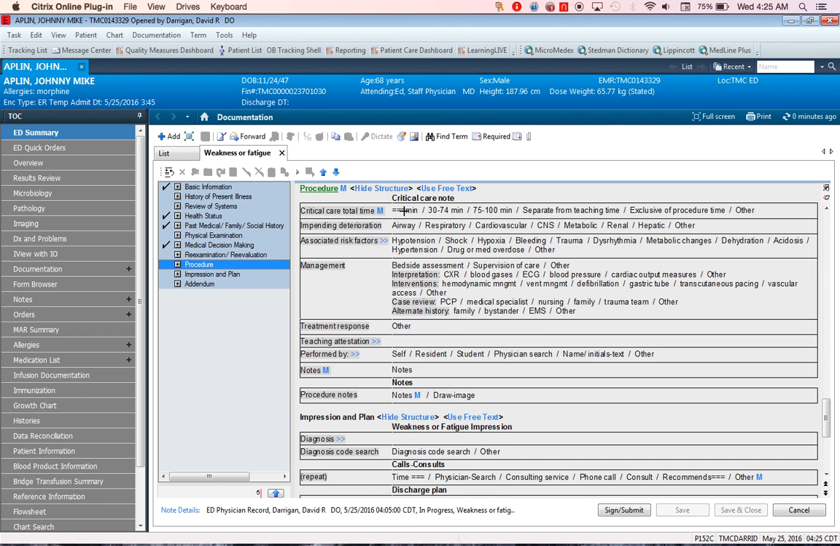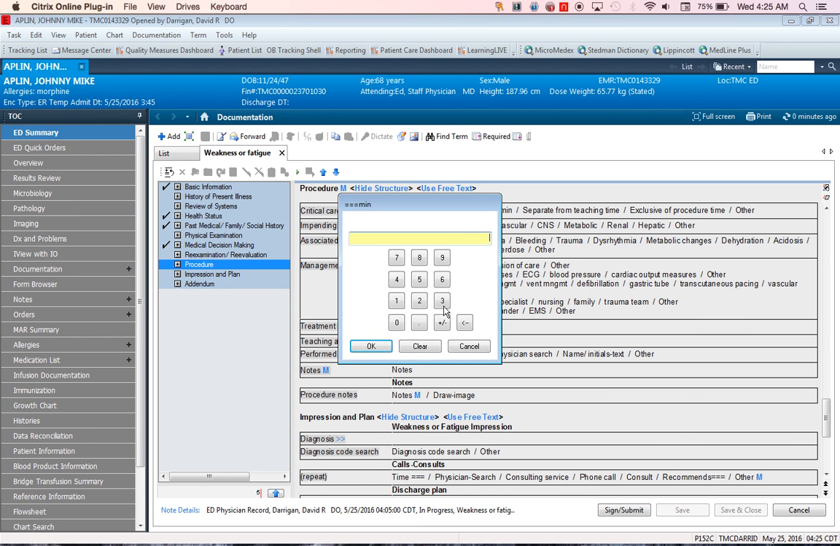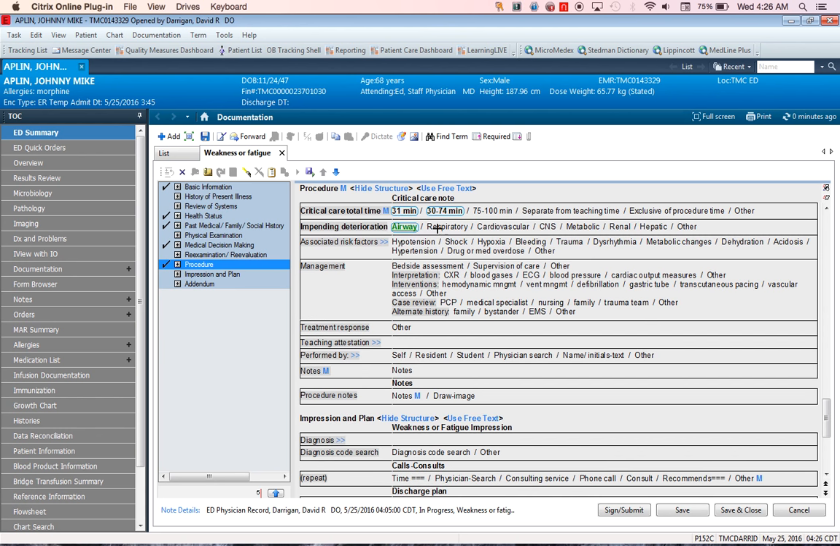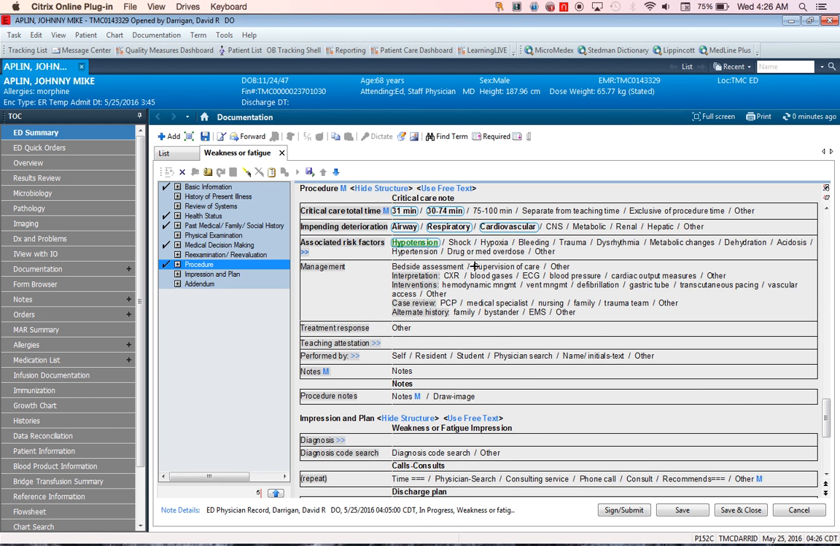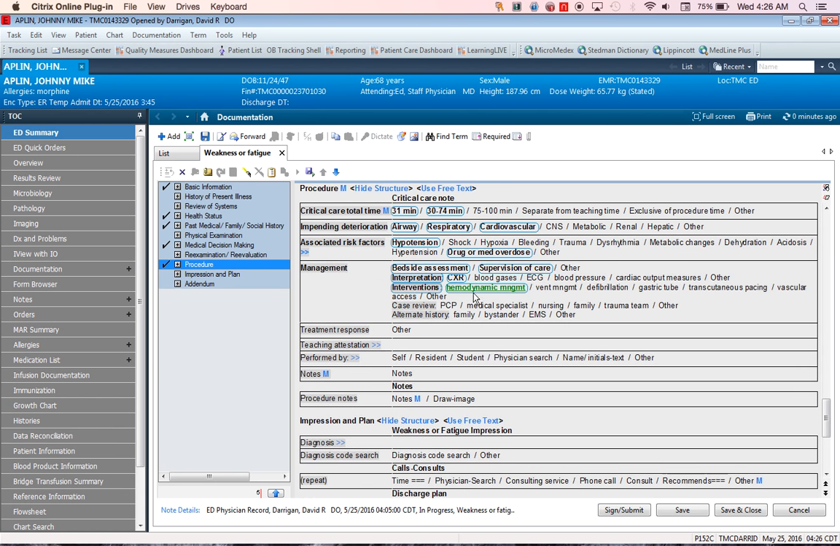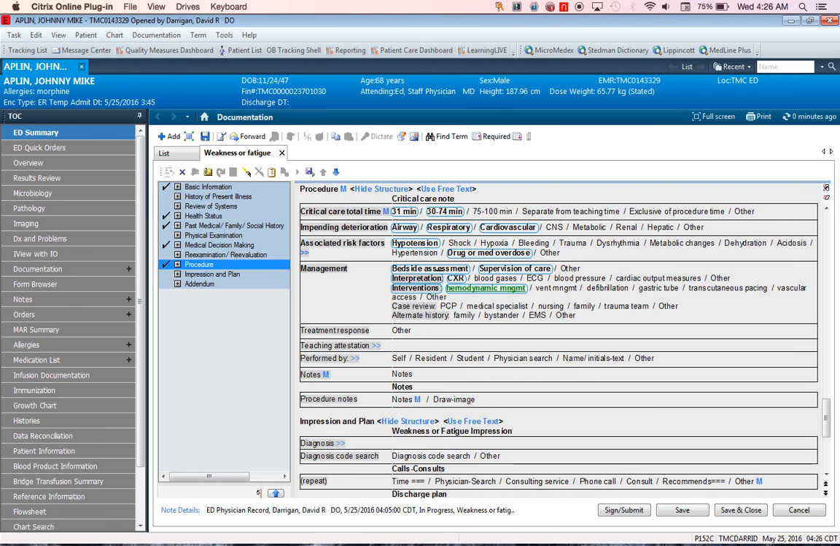Critical care is pretty self-explanatory. You're going to click how many minutes, and then even though we know 31 minutes is in between 30 and 74, you have to also hit this. And then you just kind of click on some stuff to fluff it up. So critical care is easy, and that's on every note.